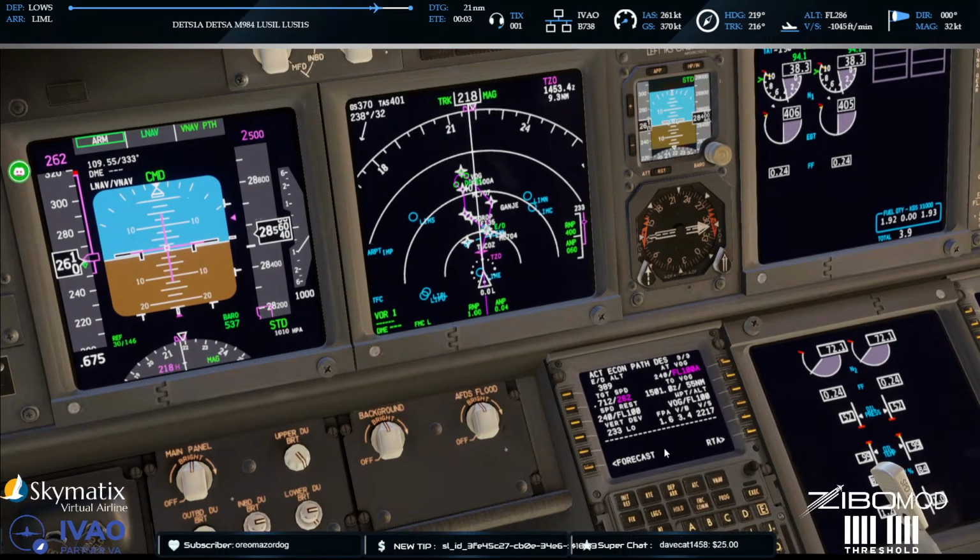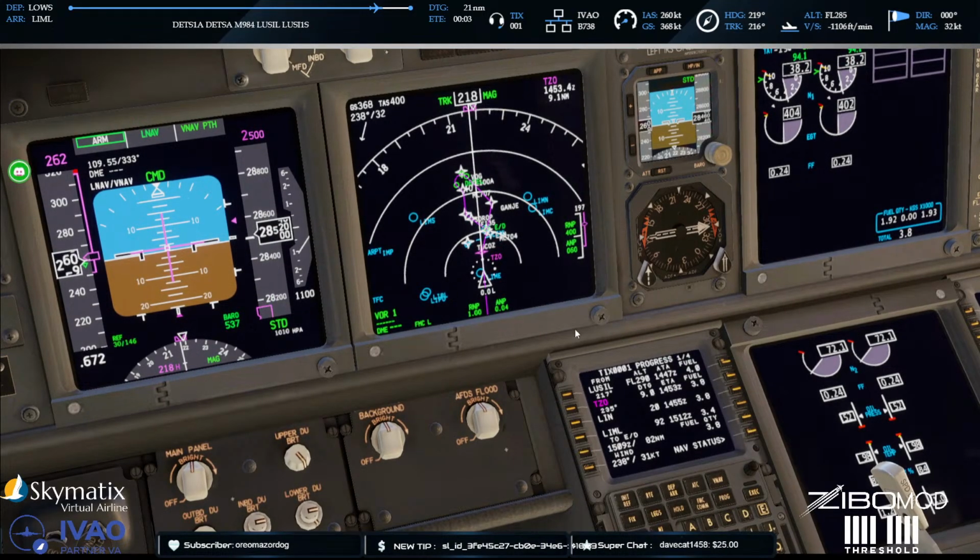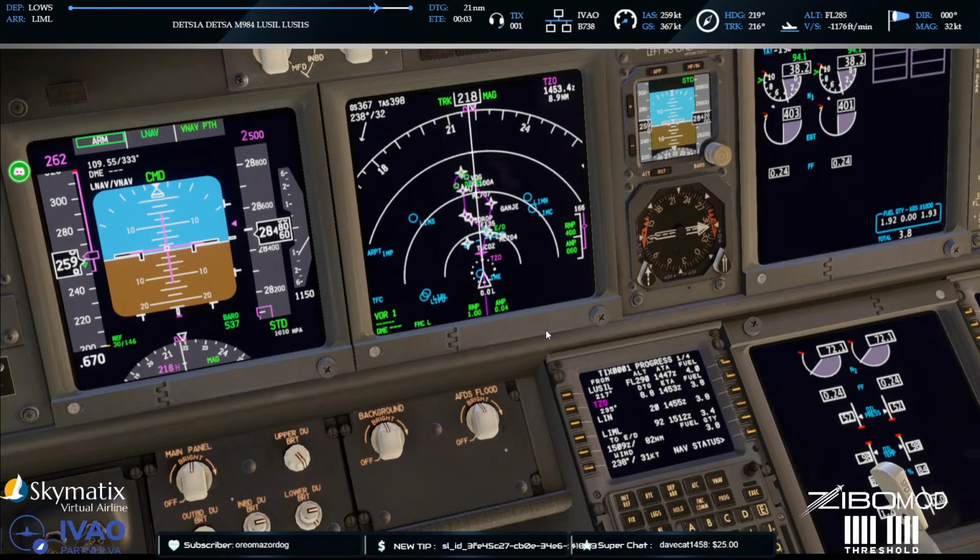Does the descent still limited to 1,000 feet per minute? Yes, yeah. Because as long as you're in VNAV, it's going to try and keep the path. Yeah, fair enough.